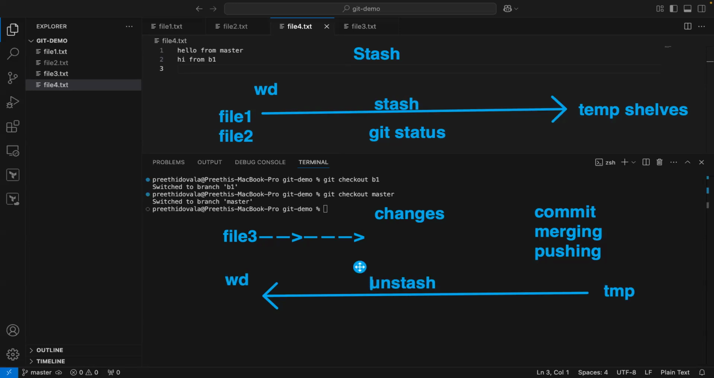These are all the things you want to do when you are managing multiple files in your project.